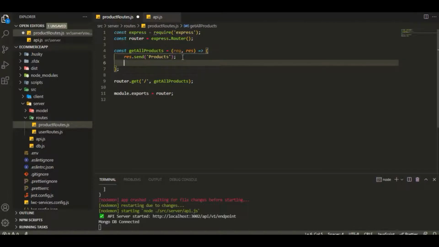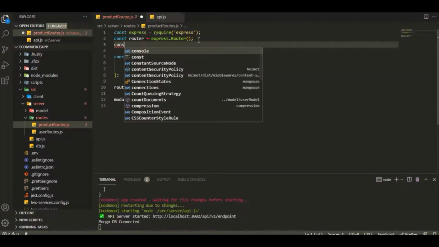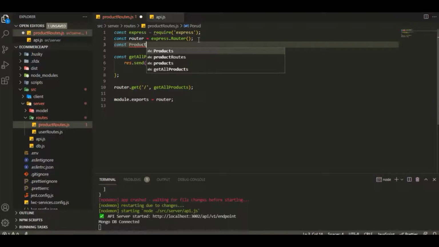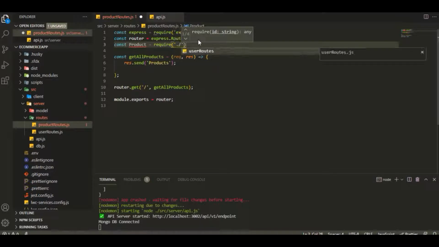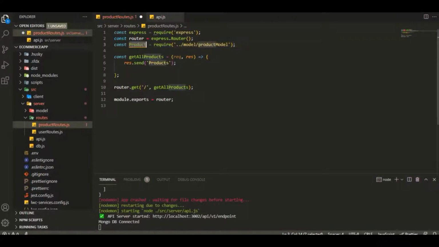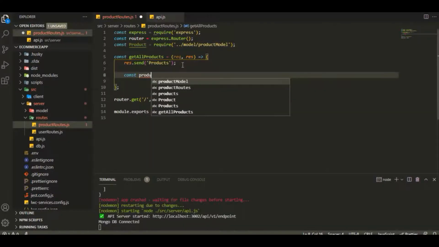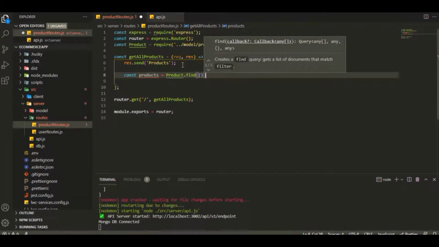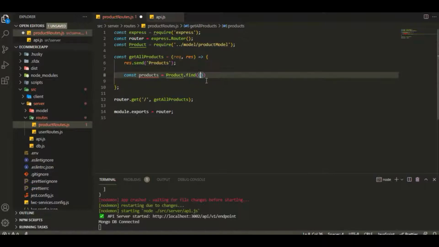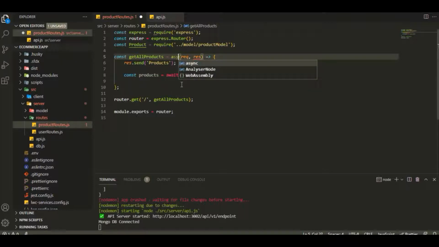So finally, to get data from the database, we have to import the product model, require slash dot slash model slash product model, and we're gonna say const products equals to product dot find, and so we are passing this empty object, so it means bring back all the products in our database. And when we are getting something from database, then it should be await, and for using the await we have to define async in here.